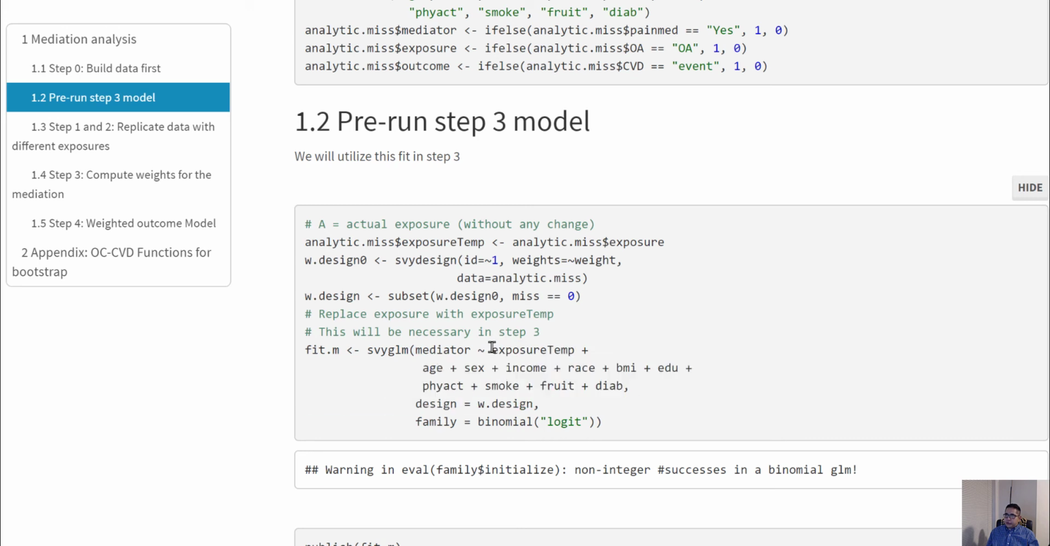But what is this exposure temp? Was not our exposure just the exposure variable? We define exposure as exposure temp in this particular dataset, the analytic miss, and the reason will be better understood when we define a temp variable in our step 3.